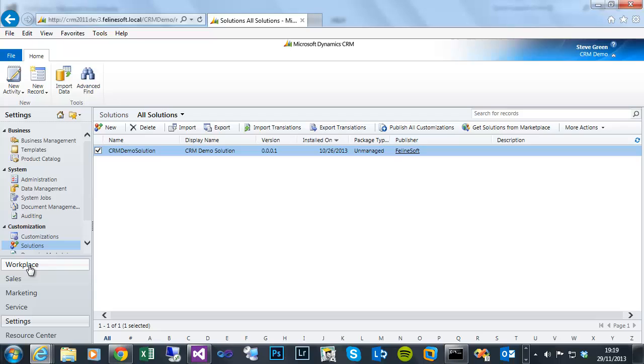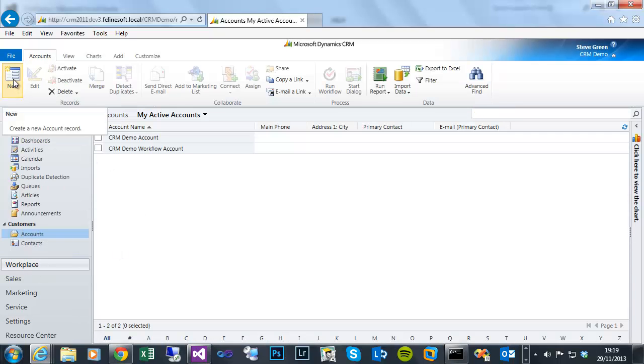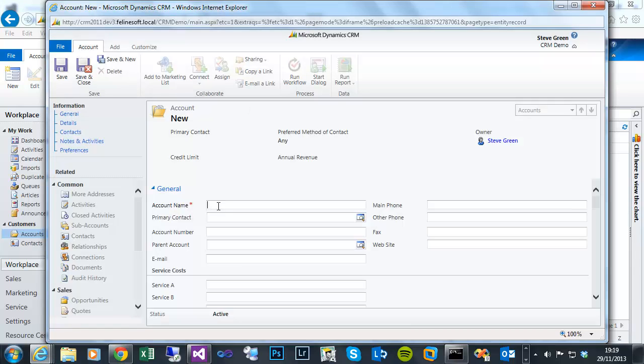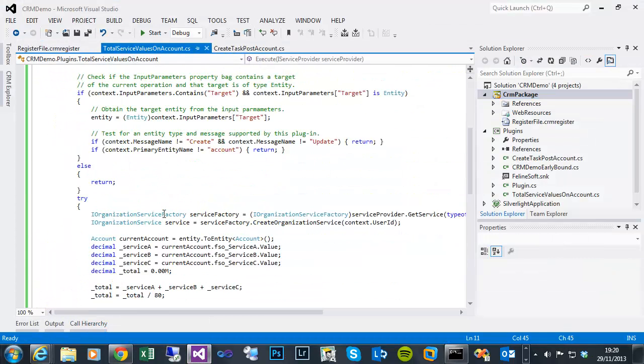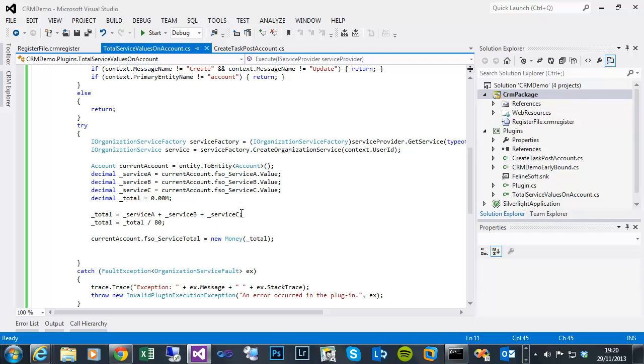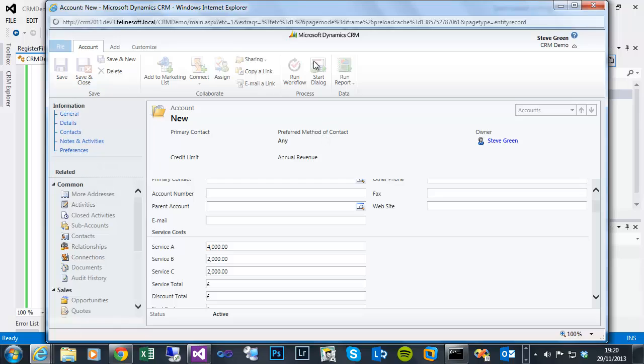So now if I go to the account area and we create a new account, so let's just call this service totals account. If I populate these values, 4,000, the reason I chose those is because they'll total 8,000, and obviously with the division by 80 we should get an easy to work out service total. So if I save, that's going to trigger our plugin, and to review, we extract the values, sum them together, divide by 80 and write it back to the service total field. So if I hit save, it'll cache the assembly, which takes a few seconds.